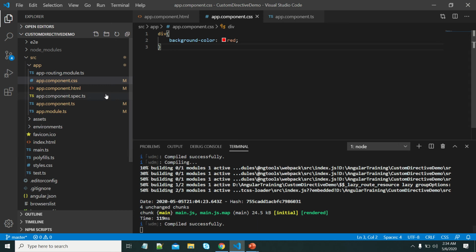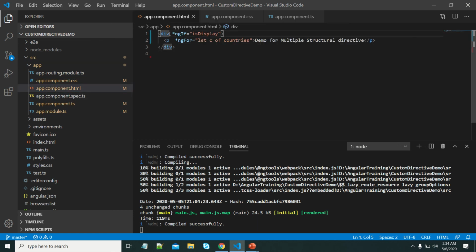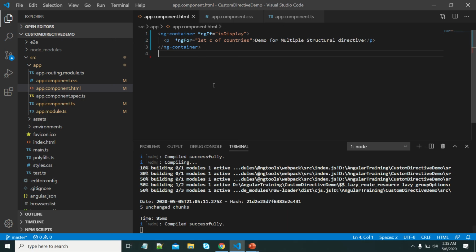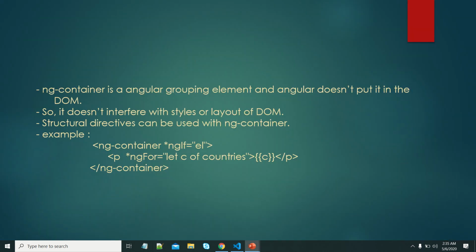To avoid such cases we have ng-container. In place of div we can put ng-container here. The ng-container advantage is it will not be added to the DOM, so any styles or layout changes will not happen to that DOM. Let us save it and see the output. Yes, this is the way we can use ng-container if you want to use multiple structural directives on a single host element. This is the way we need to use it.